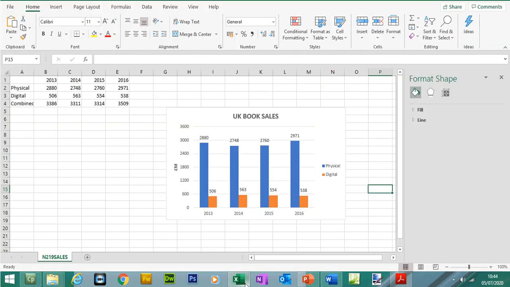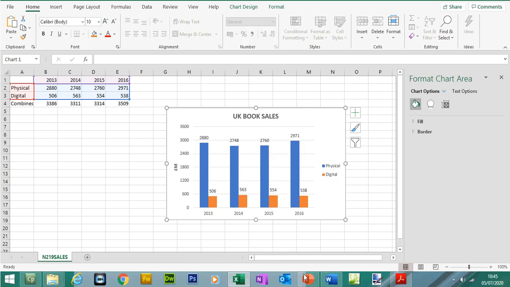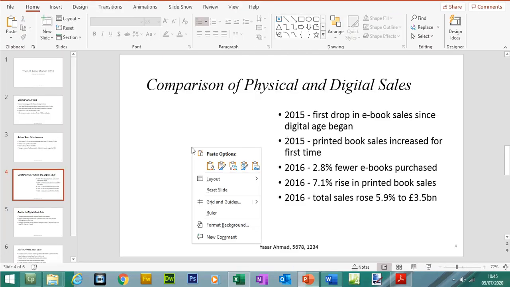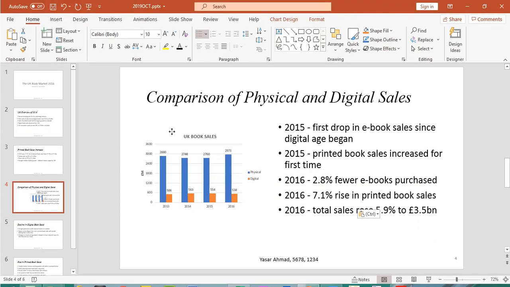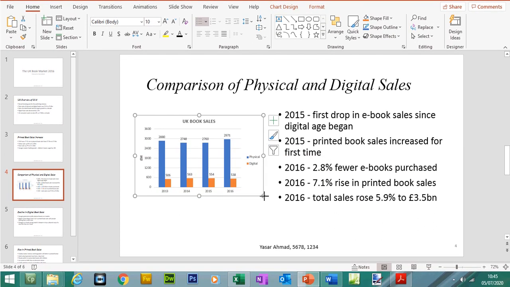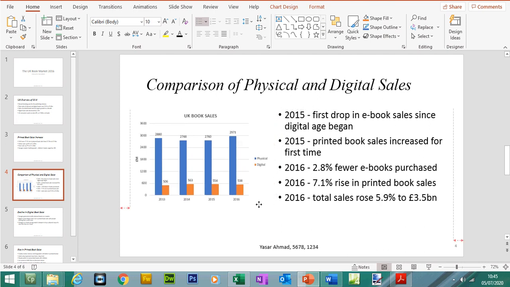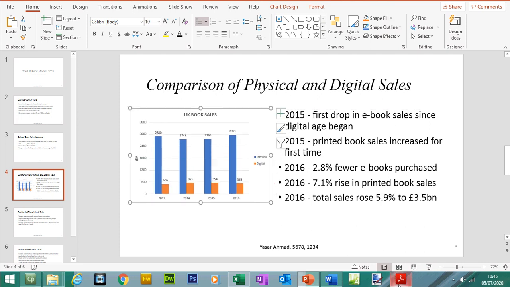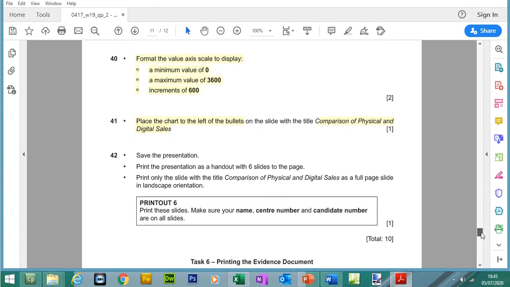Okay, so let's now copy and paste the graph. Copy. Go to PowerPoint and paste. And we can move the graph here. If you want to resize the graph, you can just click in the bottom corner. Happy with that? Okay, and we've come to the end of this PowerPoint section.